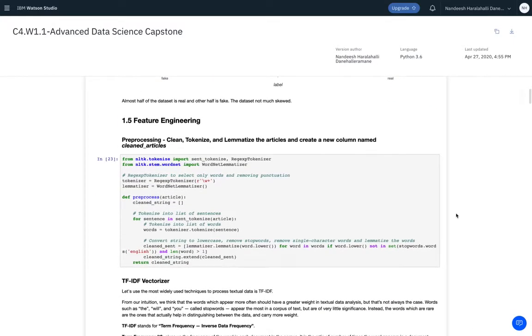The following few cells take care of the feature engineering. Before doing feature engineering, let's do the text pre-processing. In the text pre-processing, I'll be using a regex space tokenizer to extract words, and I'll be using a WordNet lemmatizer. At first, each document is split into sentences, and then each sentence is further split into individual words, and then these individual words are lowercased, and some commonly appearing words called stop words are removed, and single character words are removed, and each word is lemmatized.